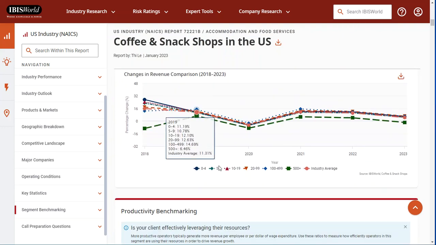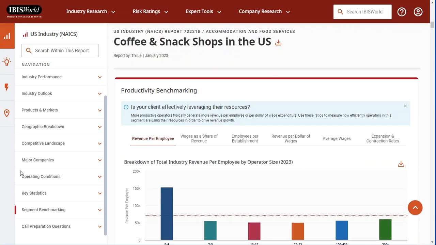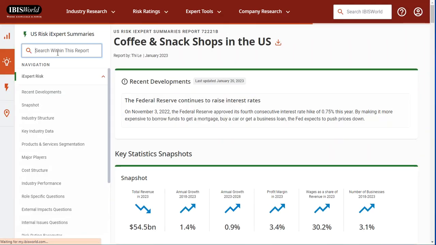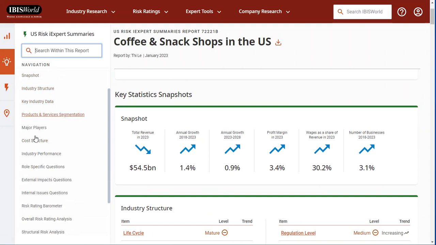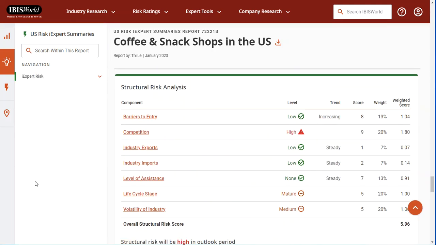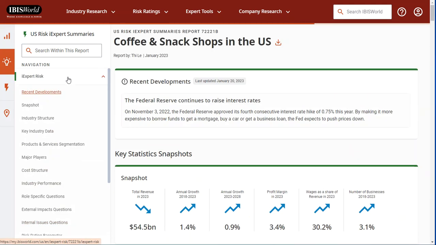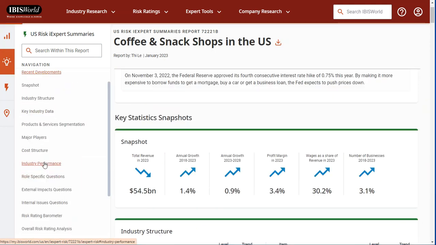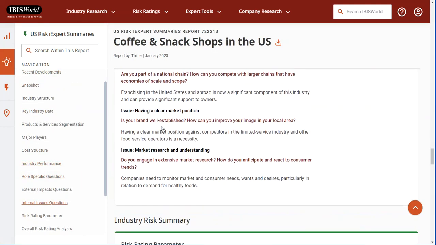There's a lot here that you can look into. And then here on the left-hand side, you'll see that we're in the U.S. industry report, but you can also go into the risk report. There's an iExpert summary here. So you can look through some of this information as well. Some of it's going to overlap with the main report, but you can see that there are additional things as well, like structural risk analysis, internal issues, questions, things like that.